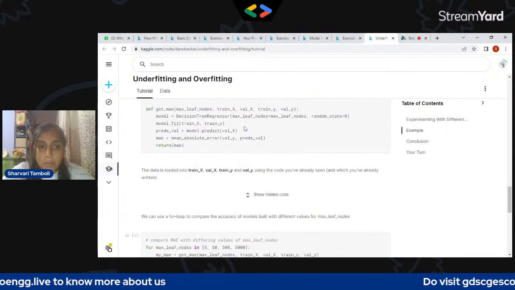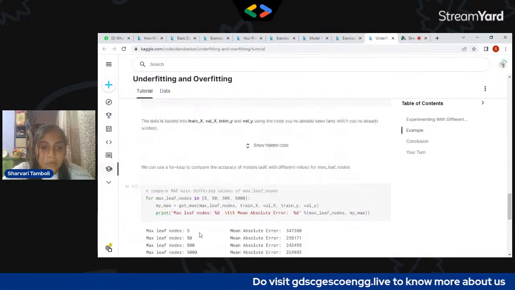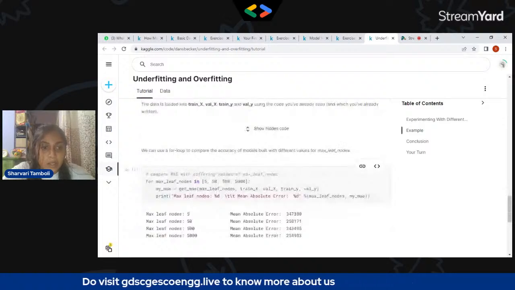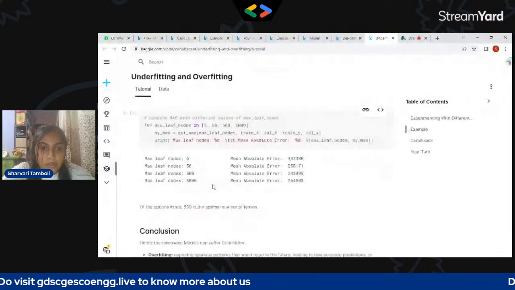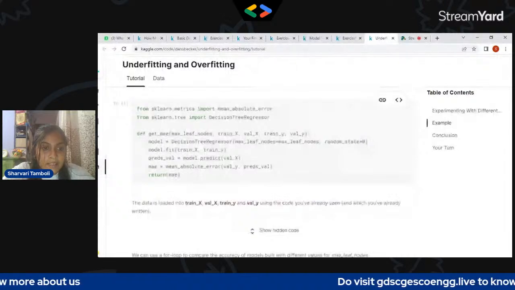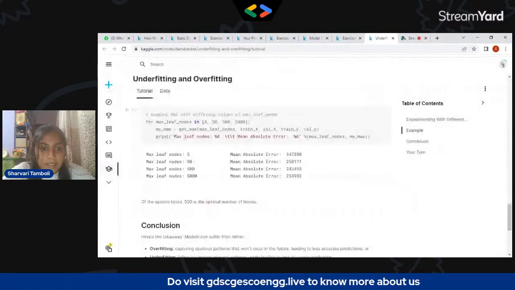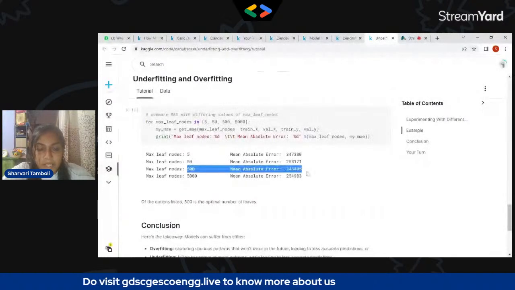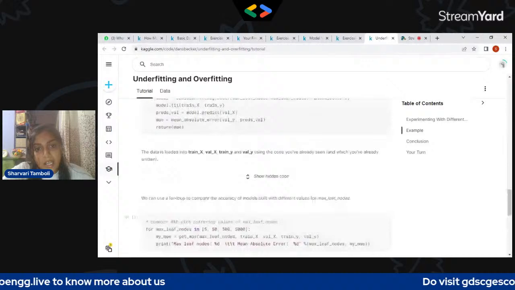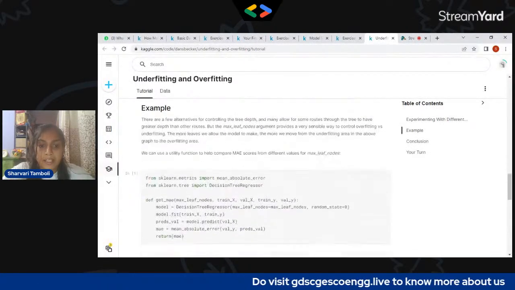We are going to fit the model for that particular value. We are going to go one by one: first for 5, we'll find the mean error for 5, then for 50. Here we have found the mean error using this function. It returns the MAE, that is the mean absolute error. We can see that for 500, we have got the least error. So 500 can be considered as the sweet spot, which we can use to get the best and most accurate model.